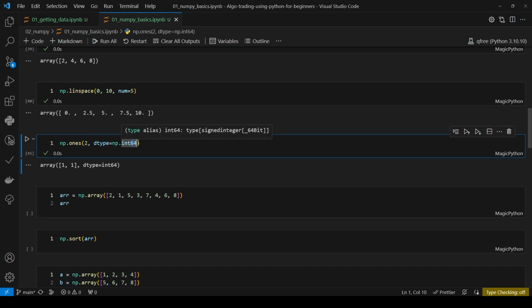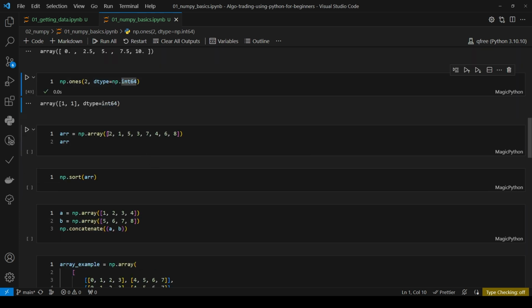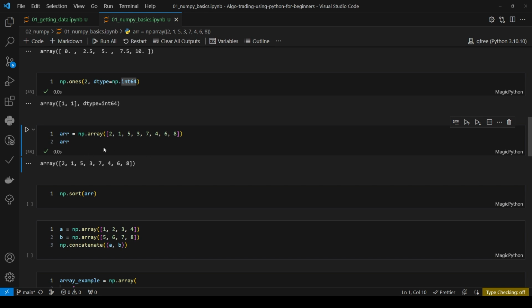I normally like to just do int like this, and it'll just change these to ints. But if you want it to be int 64, 32, whatever number, then you can go ahead and do it this way. Either way is fine. 64 is fine. And so here we're going to create this array 2, 1, 3, 2, 1, 5, 3, 7, 4, whatever. The reason we're creating that is because here we have this set to np.sort.